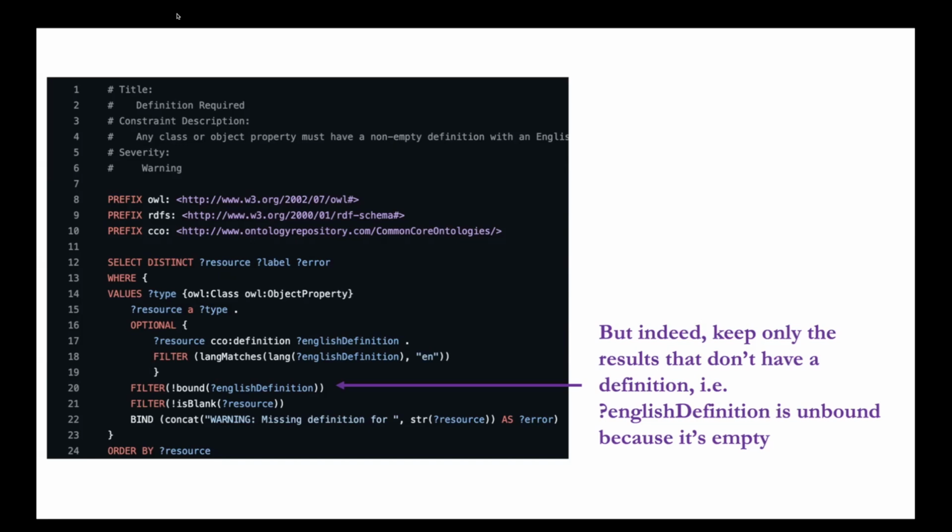A concatenation. Just put these strings together: 'Warning: missing definition for', space, comma, and the string of the resource. I want the string version of the resource, so I don't want an IRI. I want you to tell me what the string is, and then all of that concatenated together. And I want you to bind that, in other words return that, as the error. I do want this to return the resource and the label, but I also want to return this error that says, warning, missing definition for this thing. Does that make sense?